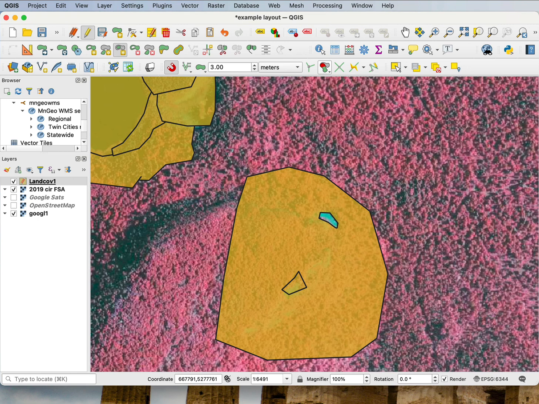So these advanced tools allow you to build your database using the split and the merge tools, making sure that you control whether you allow overlap or not for very efficient digitizing.